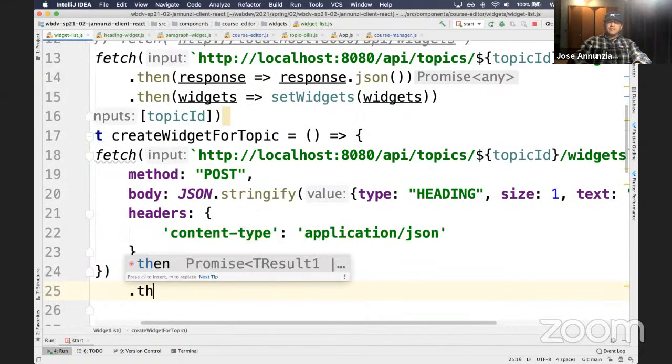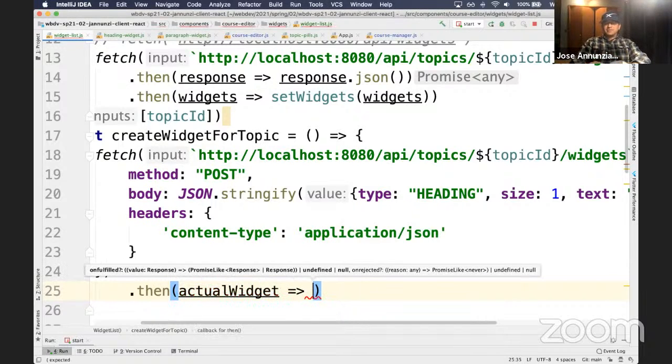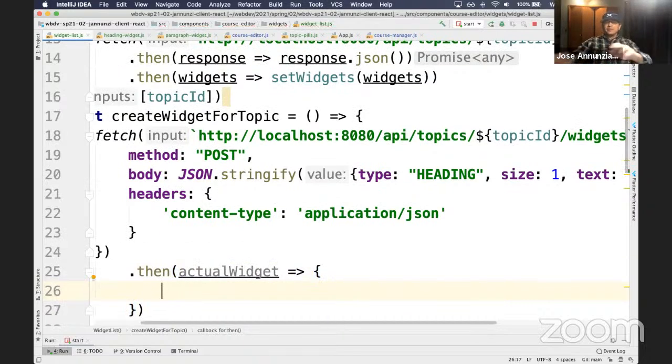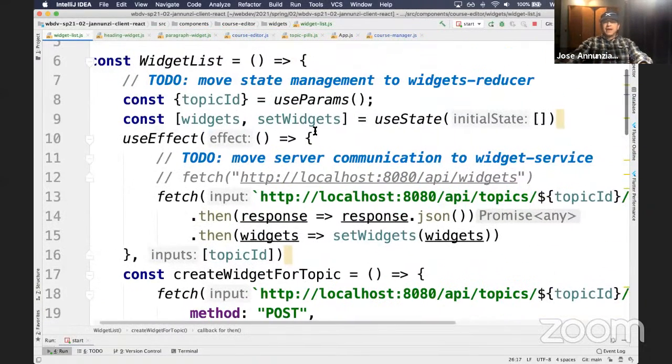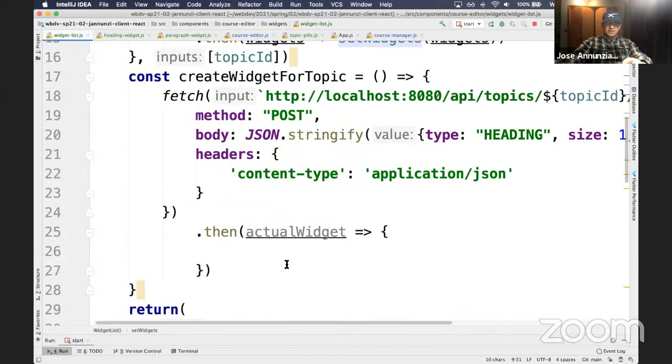Okay, so this is going to come back from the server. The server is going to come back with the actual widget that was inserted in the database. In our case, it's inserted into the array. So the actual widget that was created in the database. And what we're going to do is just append it to the array of widgets. Again, you're going to be doing this in the reducer, not here, but I'm just showing you how to do it all in one single file. So we're going to say set widgets.